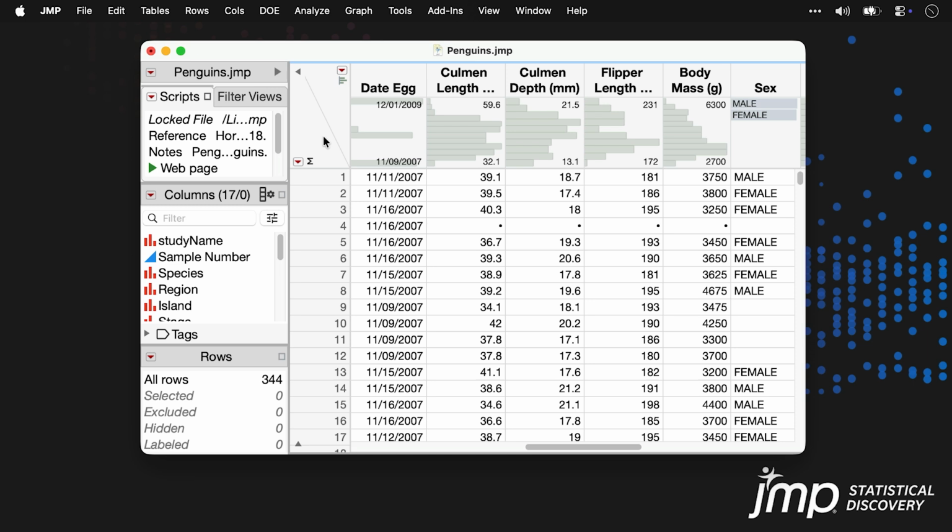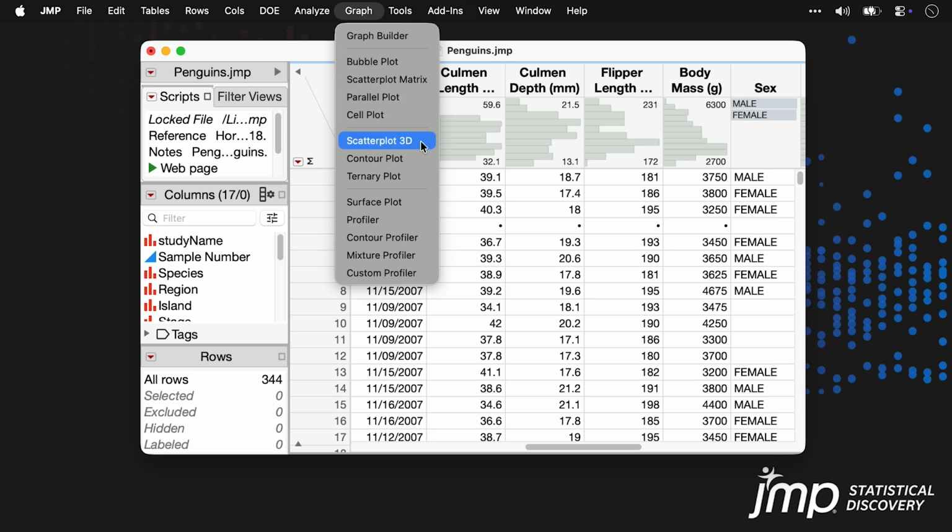This JMP demonstration shows how to make a three-dimensional scatter plot. We're using the penguins data from JMP sample data folder. 3D scatter plots are like traditional 2D scatter plots, only incorporating a third continuous variable on a new z-axis. To create one, go to Graph, Scatterplot 3D.